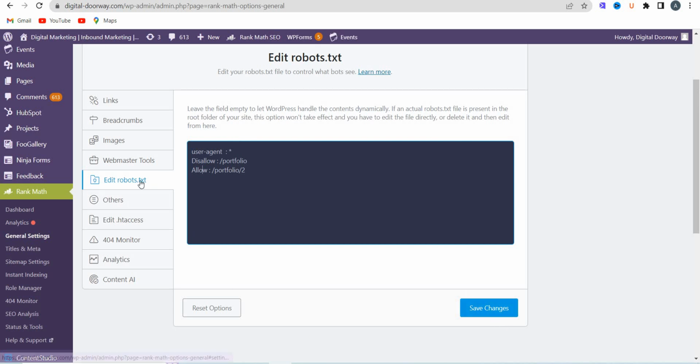If you want to edit in future, you can always come to this feature, to this button, and then edit the robots.txt file. It's very simple.